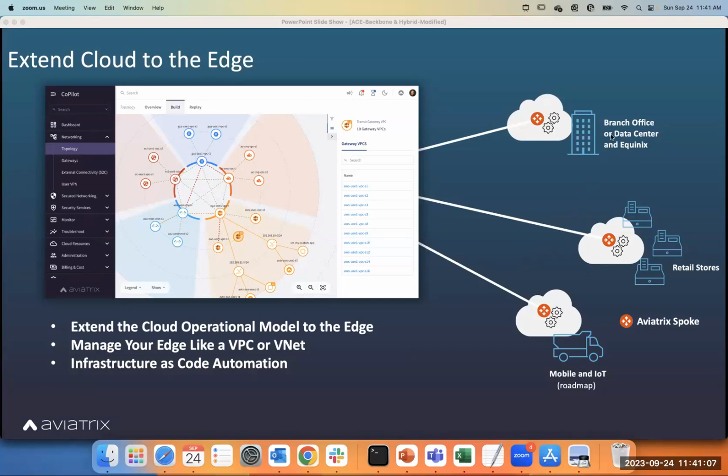As I mentioned earlier, it is treating your branch, data center, other locations as a VPC and VNet, right? You have the same control, same look and feel, everything, whatever control you have using the spoke and transit gateways here in your MCNA, multi-cloud network architecture. Using the Aviatrix, you can have the same look and feel on your edge.